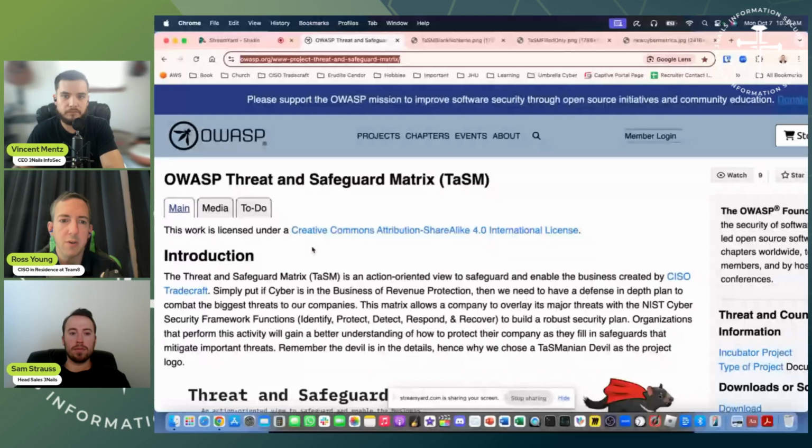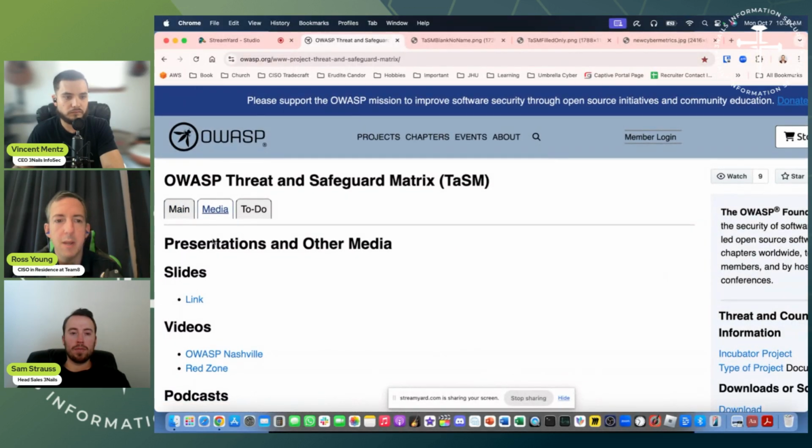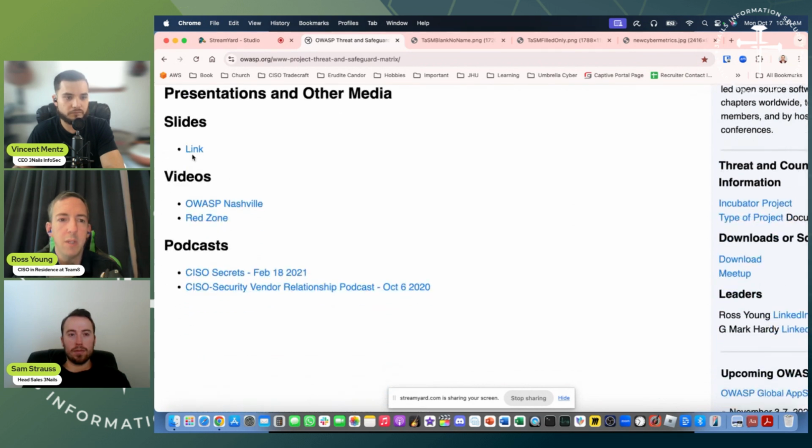Yeah. So one of the things that's really helpful, if you go to the OWASP threat and safeguard matrix, what you'll notice is there's this little hidden tab that you might have skipped over at the top that says media. And in here, you can download links to the slides, and that'll give you some templates that you can use going forward.